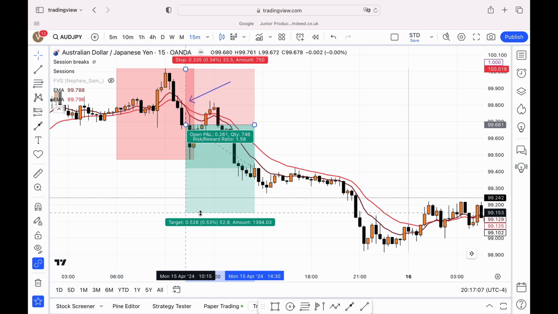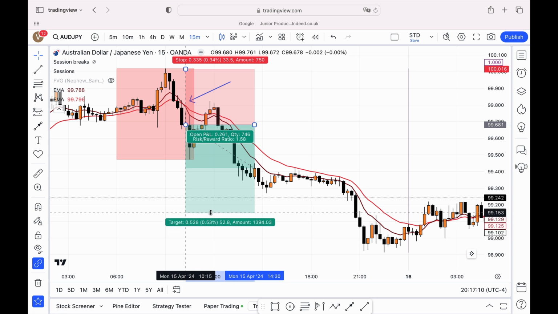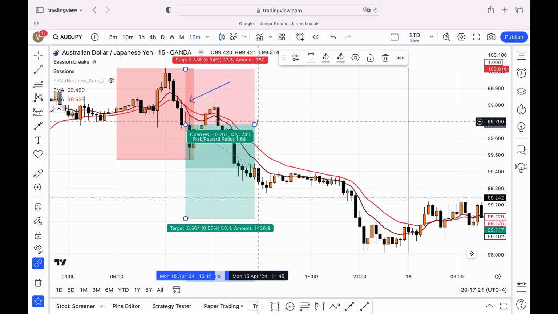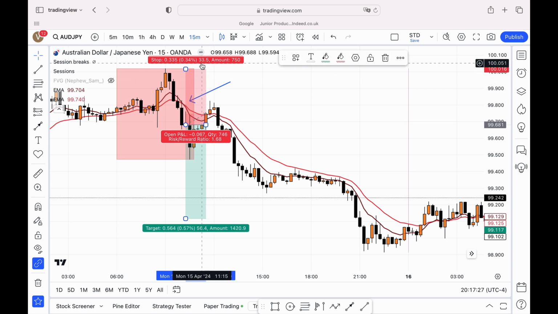So we're looking for somewhere here. I believe it's right. Where does it cross back up? It crosses back up, I think, here. I think it is there. So in this example, you were risking 33, 30 pips, and then you got 50 pips, right? So again, it's more than one to one.